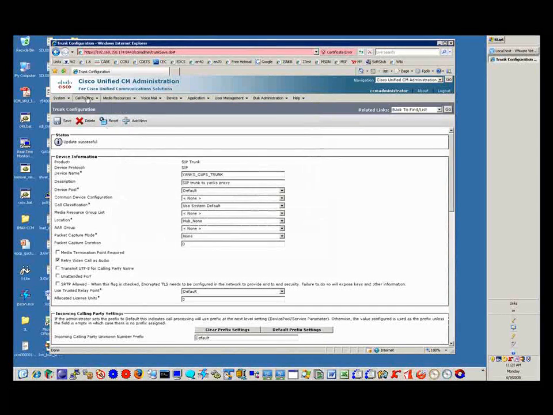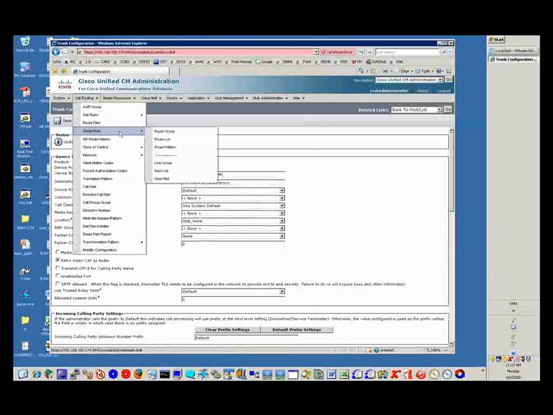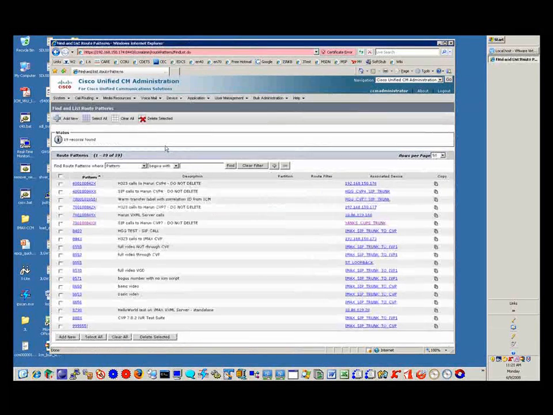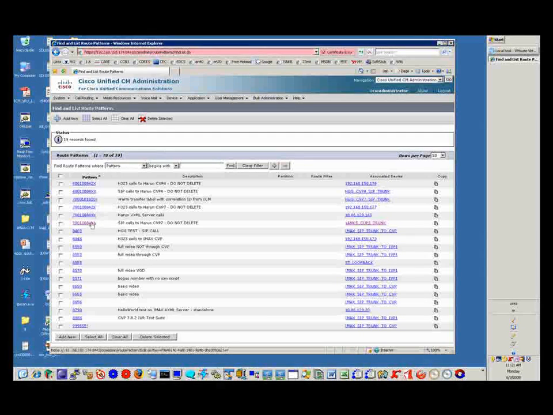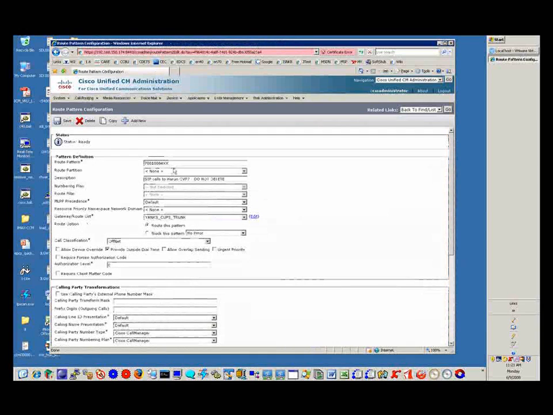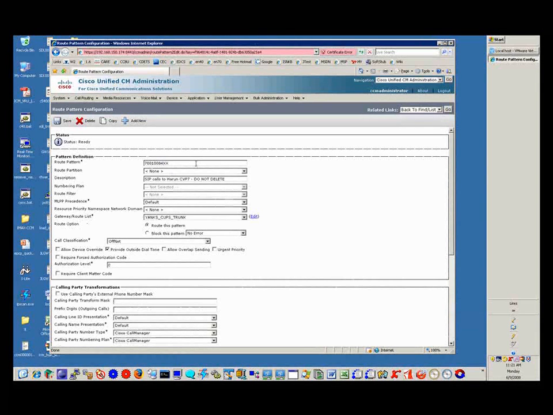Once that's done, the next thing we need to configure is a route pattern for that dial number we used. The dial number we used is 700, 100, 8400, and a route pattern already exists for that. If you were to add a new one, it would bring you to a page like this. You can explicitly specify 700, 100, 8400, or in this case I've used a wildcard for any other numbers I may use for other calls.